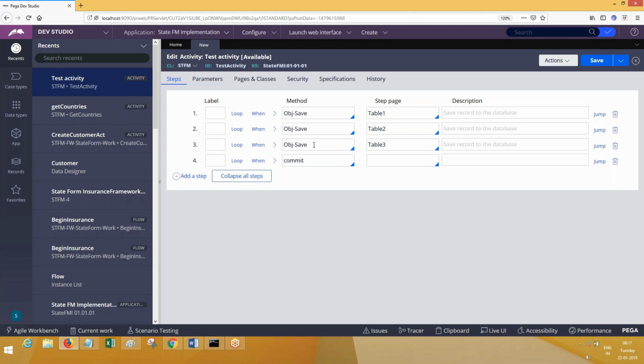In your defer queue, you have 10 obj saves done so far. All will be taken and committed into the respective tables. It is not only for one activity. Suppose I have another activity. Let's say I'm going to create another activity.